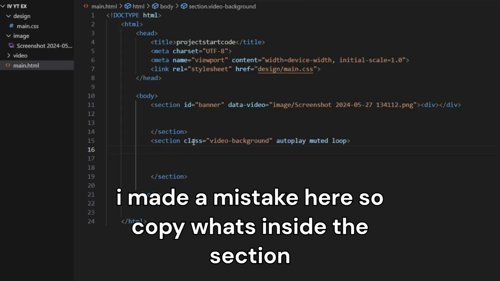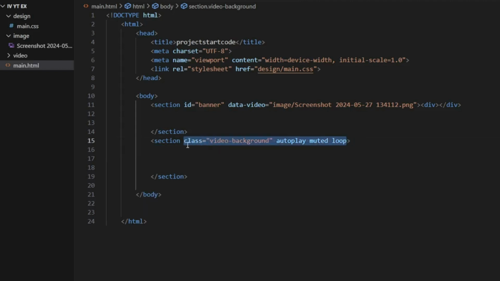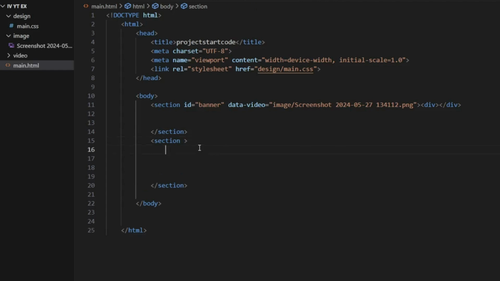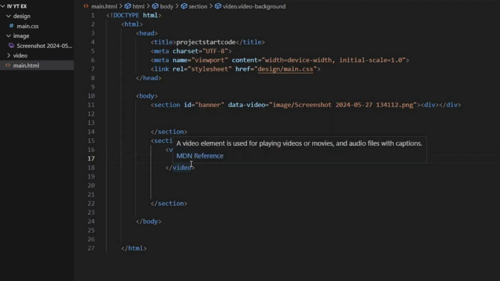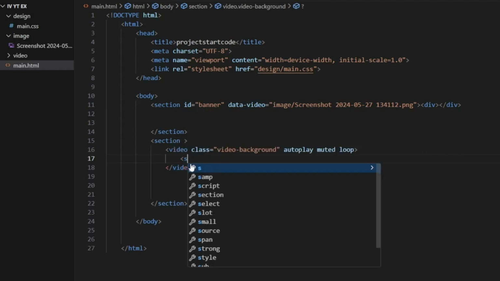And now, oh my bad. So this actually goes right here. So it doesn't go inside the section. It goes inside an element called video, and you can paste this right here. We close it off. Then we're gonna add another element called source.